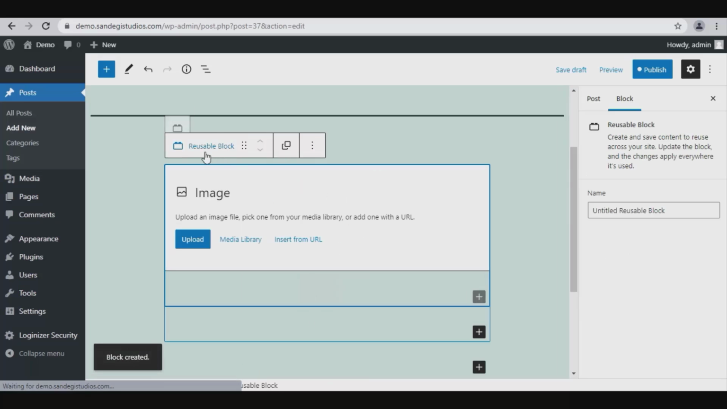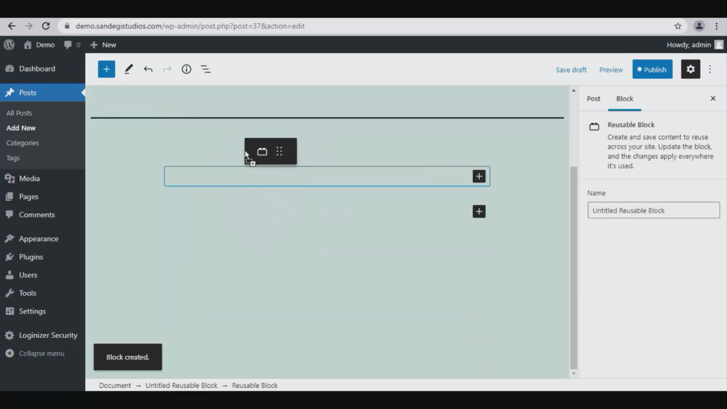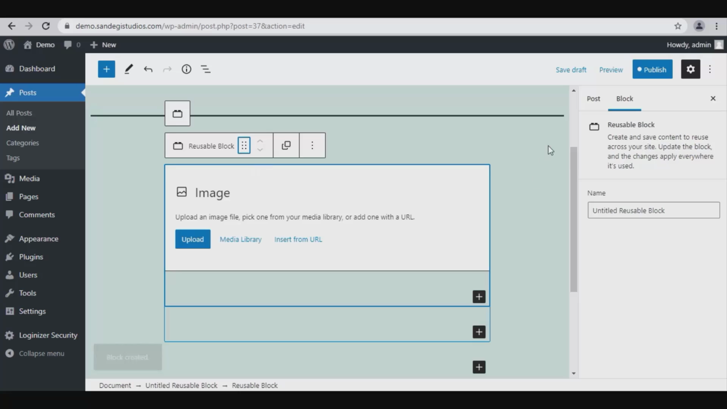Here we can see reusable block and upload button to upload images. From these 6 dots, you can drag and drop it to change its position. On right we have its definition which says, create and save content to reuse across your site. Update the block and the changes apply everywhere it's used.